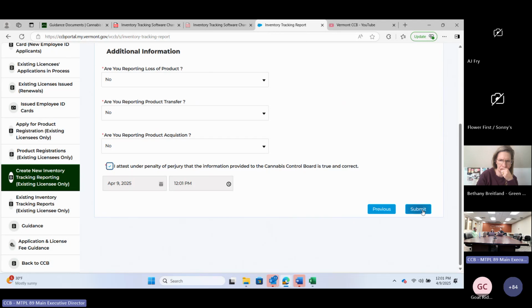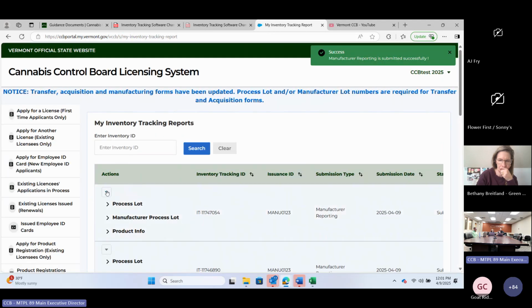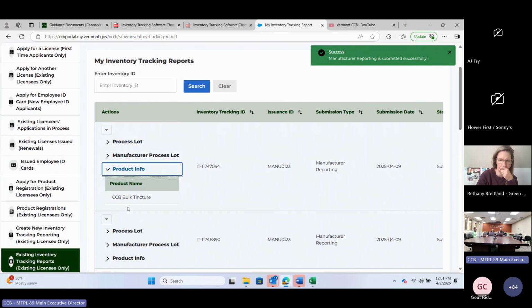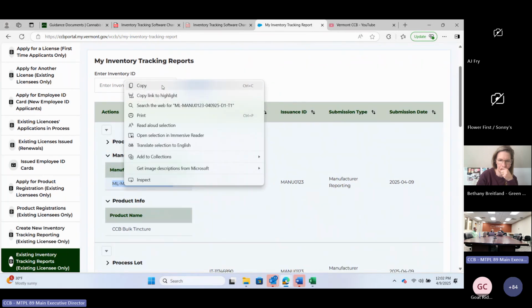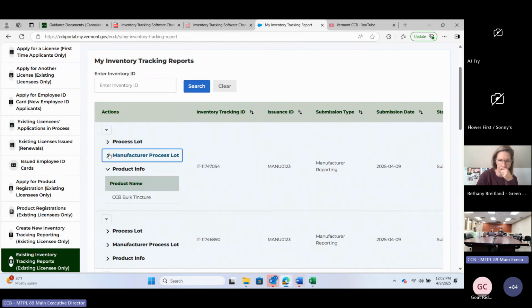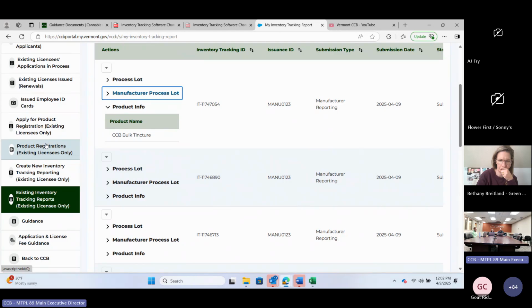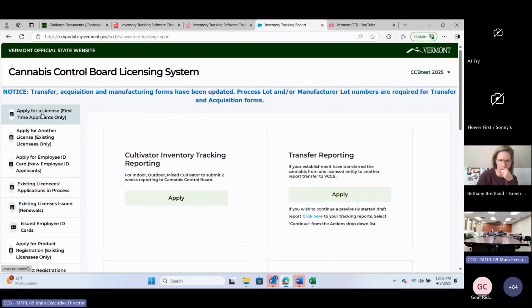And we'll see that in our existing inventory tracking report. So we have this product name is the bulk tincture. And this is the lot number that we assigned to that bulk tincture. So now we're going to go and demonstrate that packaging of the unregistered product and using that packaging only choice.